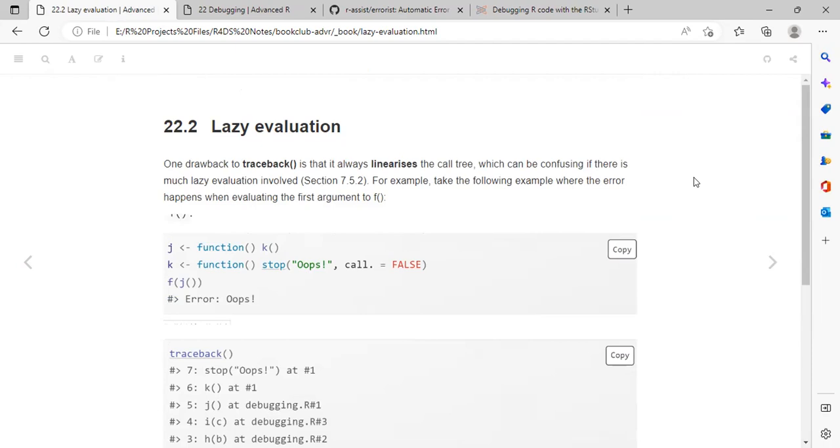This other section mainly talks about lazy evaluation. They said that one drawback to traceback is that it always linearizes the call tree, which can be confusing. In this example, we have a function of J. We also have another function, scale, which is going to stop and give a message. Then we have a call with dots equals false. When we make a call of F of J, it gives us the error message, oops.